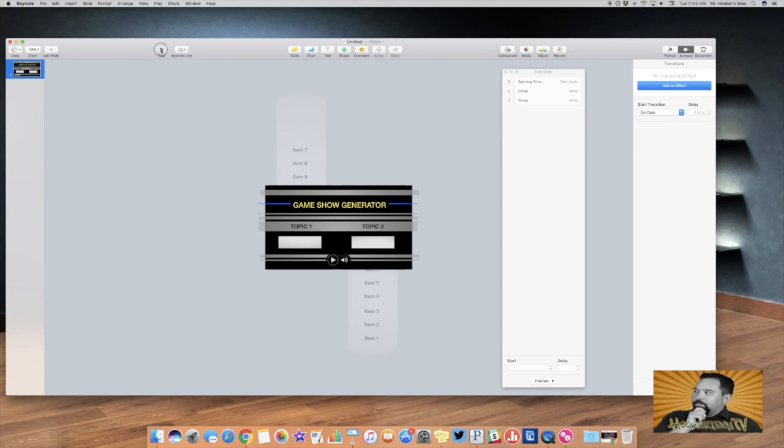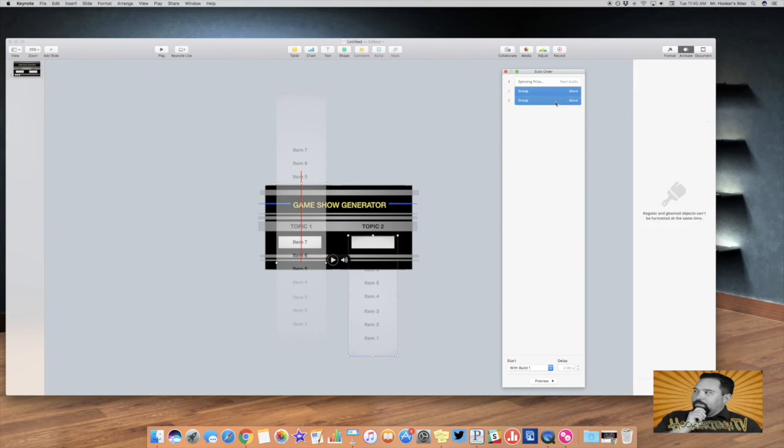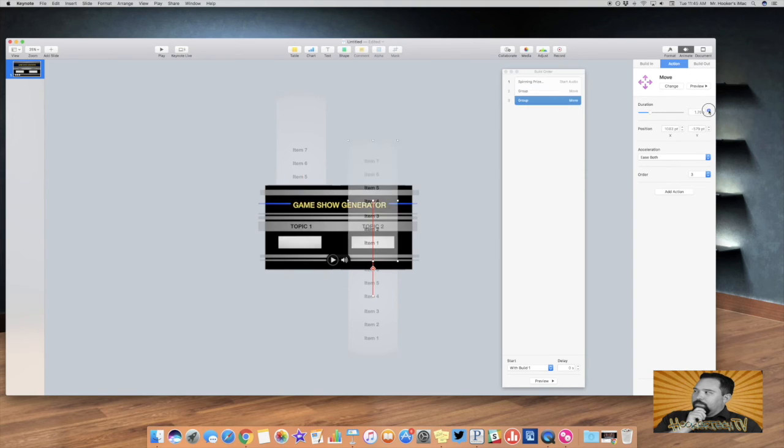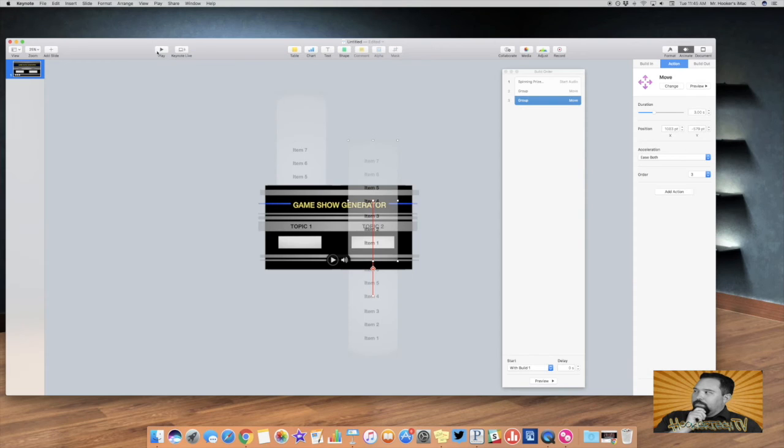And we'll give this a test run and see how it works. Okay, that was way too fast. So I'm going to slow down my moves a little bit here. I'm going to make them about 3 seconds per and see if that looks a little bit better. All right, now let's see how that works. Sound effect. Nice. Perfect. So that is how you make a game show generator using Keynote.